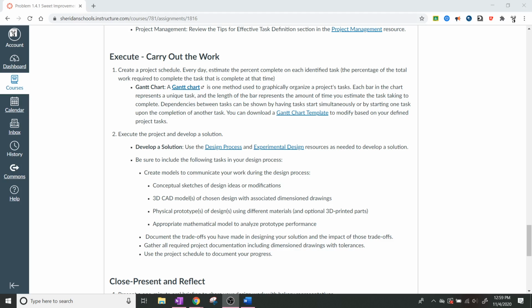So what you need to do whenever you carry out the work is the first thing is to create a project schedule. So every day, estimate the percent complete on each identified task, the percentage of the total work required to complete the task that is complete at that time. So, for example, if you are completely done with the 3D CAD model, then that would be 100% done. And you kind of have to gauge at what percent you're done.